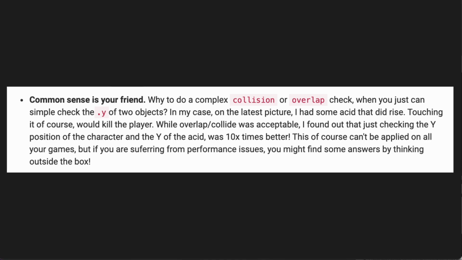I say that because the collision and overlap methods are really useful, and it is much more effort to manually check the position of your sprite than it is to apply the collision or overlap method. But of course, it depends on how your game is performing. If it's performing badly, then go ahead and look into this technique. If it's fine, then I wouldn't bother.